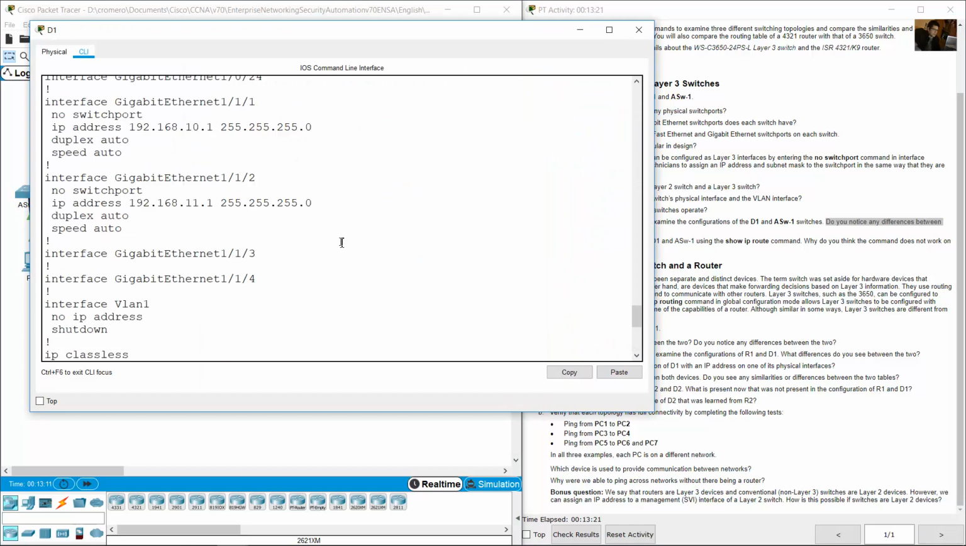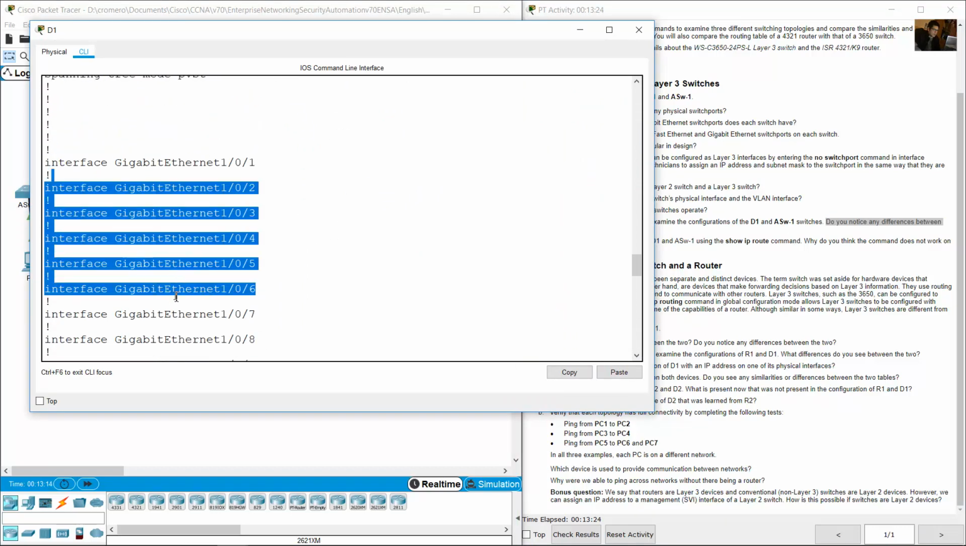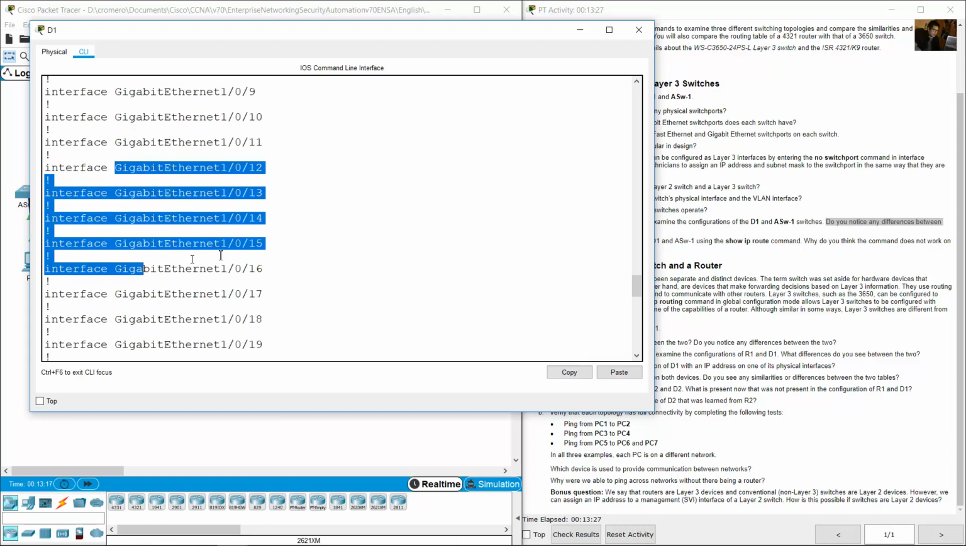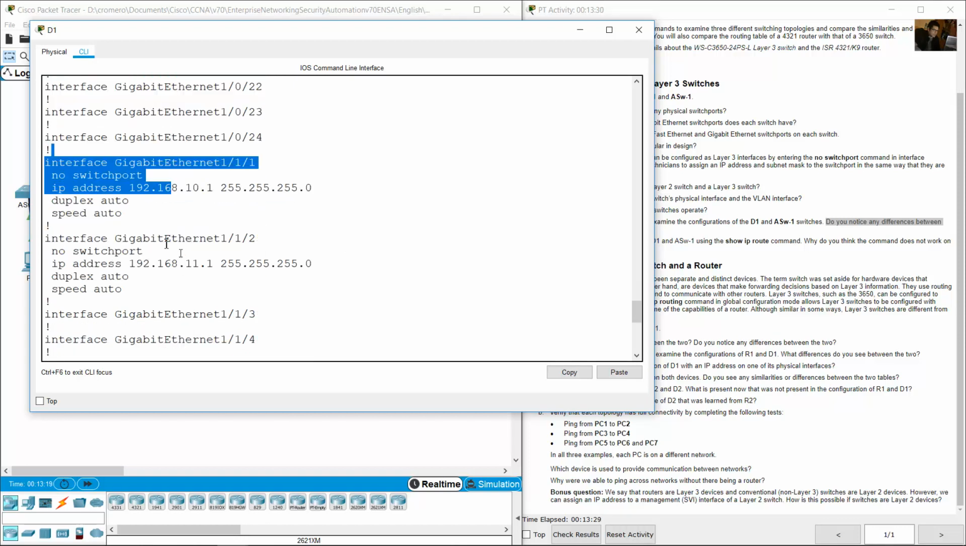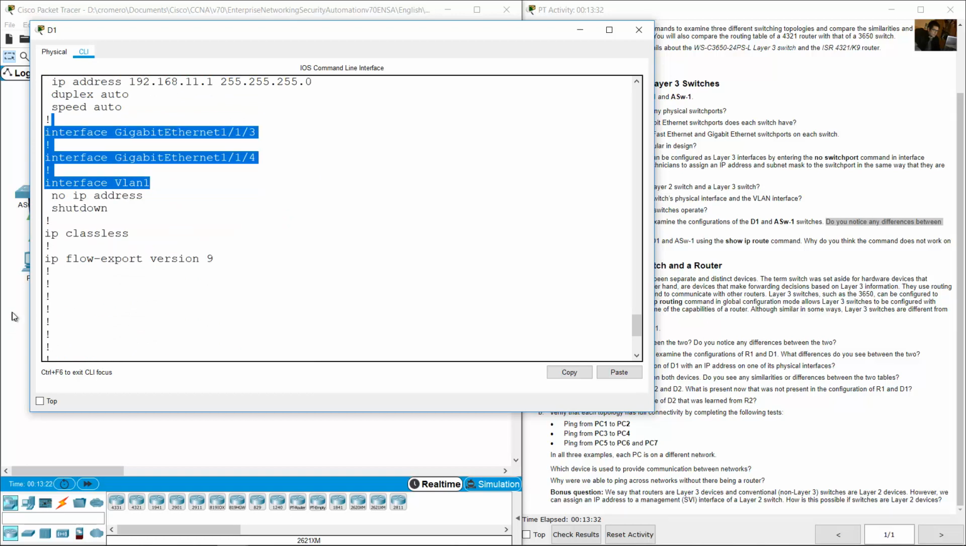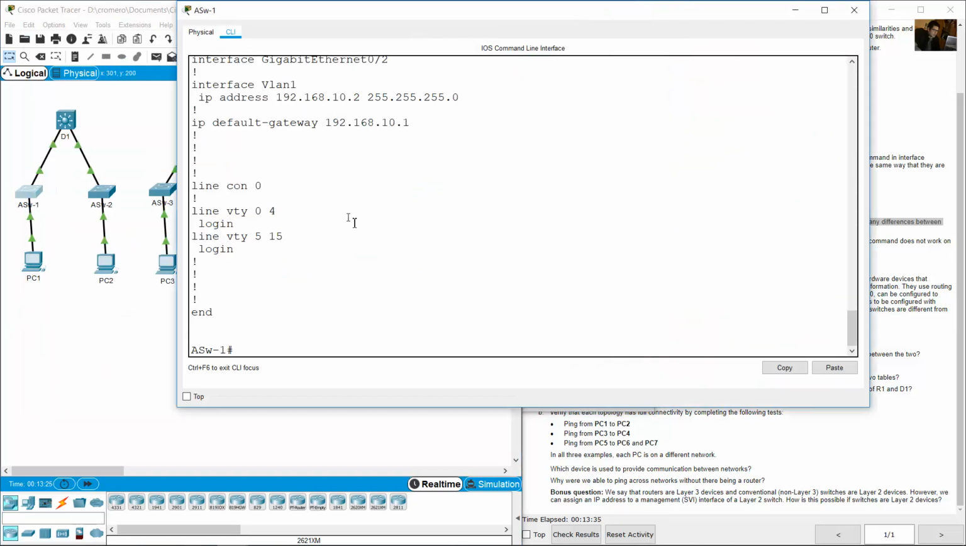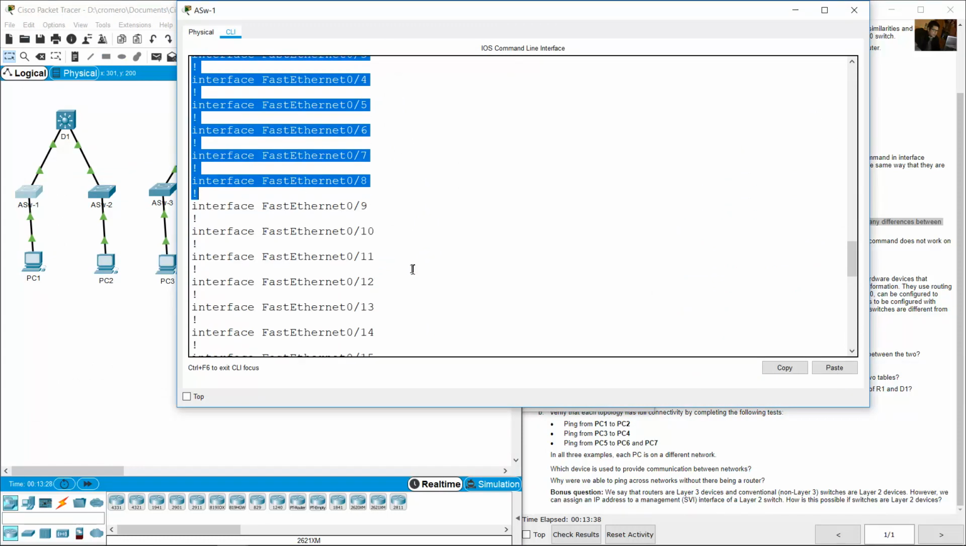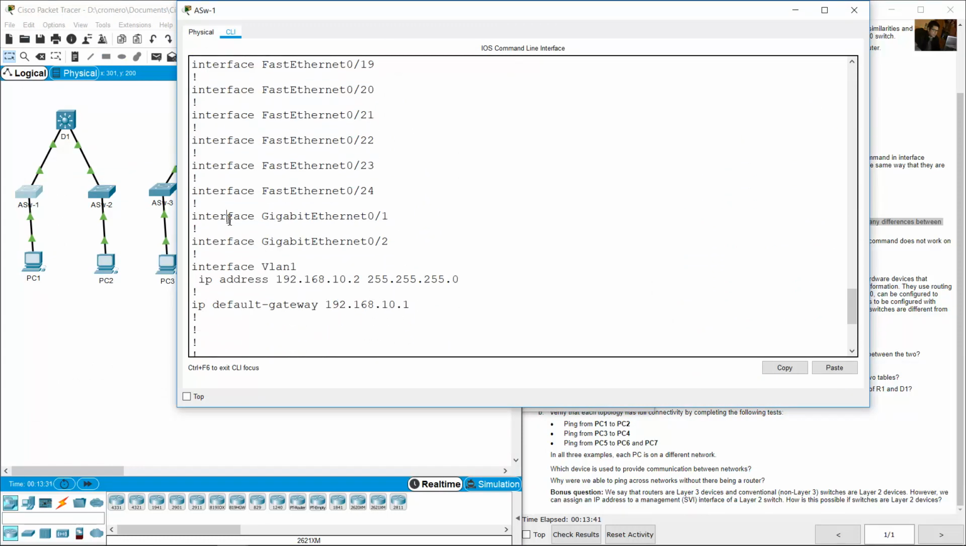Okay, D1 has gigabit interfaces. All ports are gigabit interfaces. And ASW1 has fast Ethernet interfaces and 2 gigabit interfaces. D1's ports are all gigabit Ethernet, while the 2960 has fast Ethernet interfaces and gigabit interfaces.